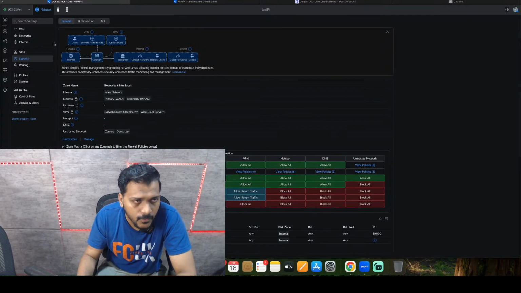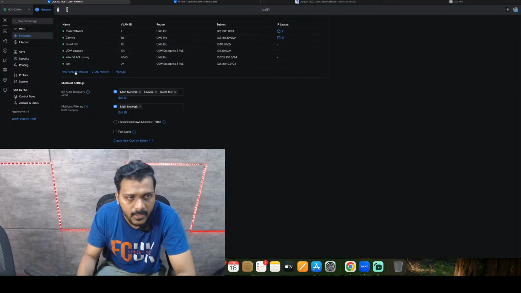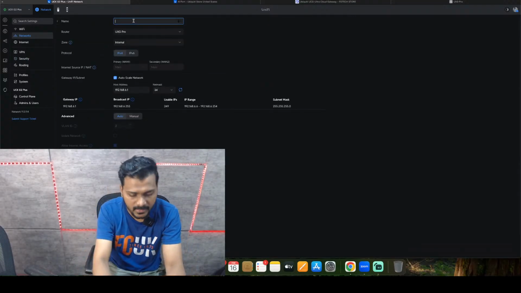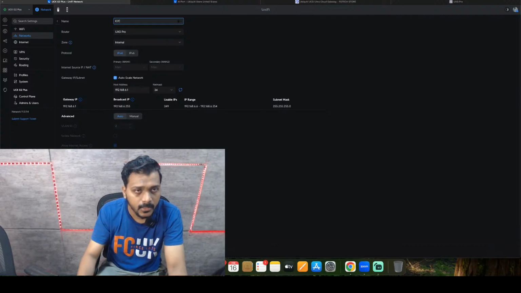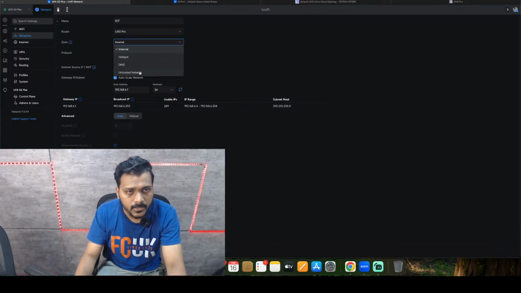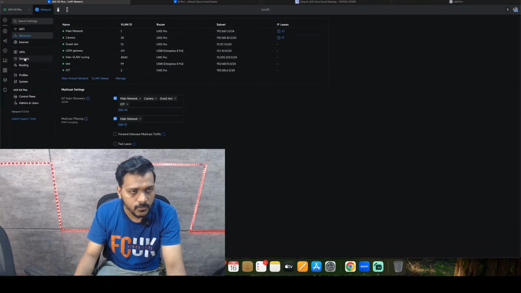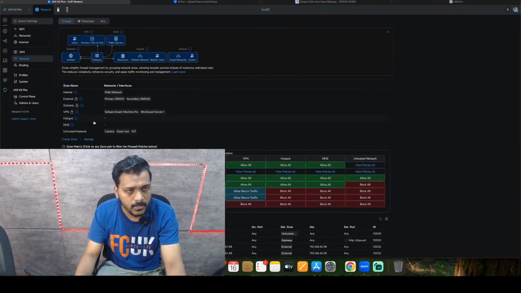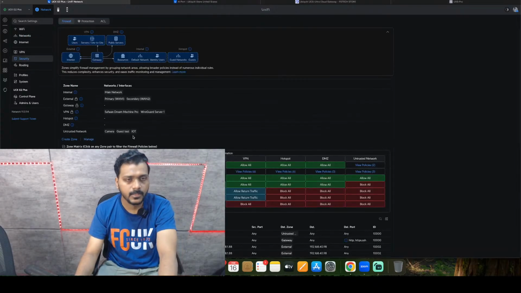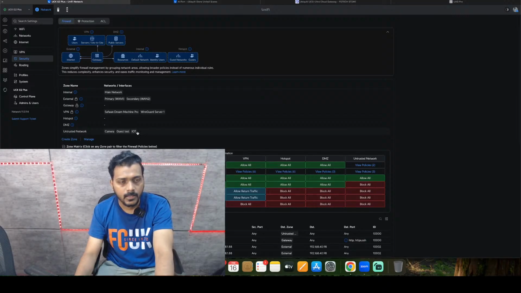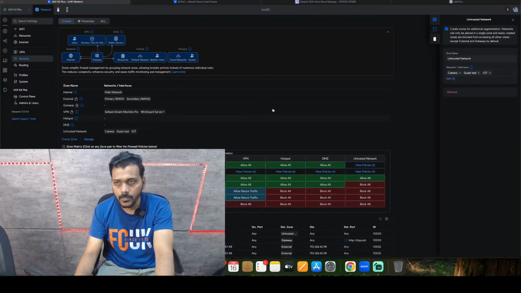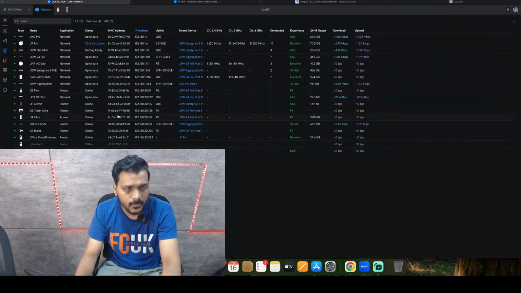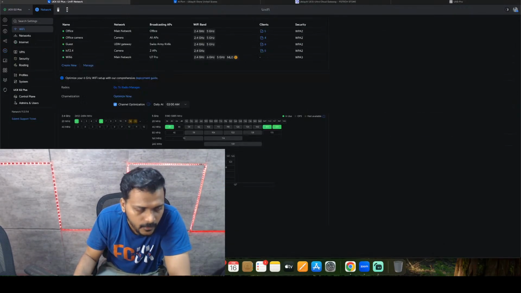Even if you want to create it from here, you can directly create a new virtual network, like I have created for IoT. Under the IoT you can just click on the untrusted network and click on save. Then you go under the security, and you will see the untrusted network has IoT added as a new network. You can even edit from here and remove that IoT network from there. So this was quite simple.